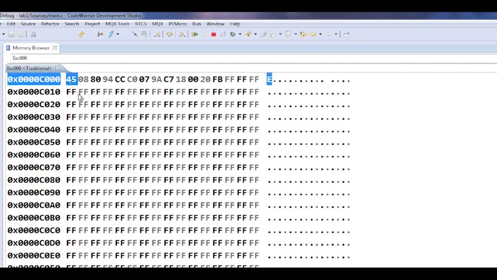Now let's take a look up here. If I double click on this and try changing the 45 code to 00 and hit enter, again it goes back to 45. So the memory browser allows you to change RAM, but it will not allow you to change what's been burned into flash.